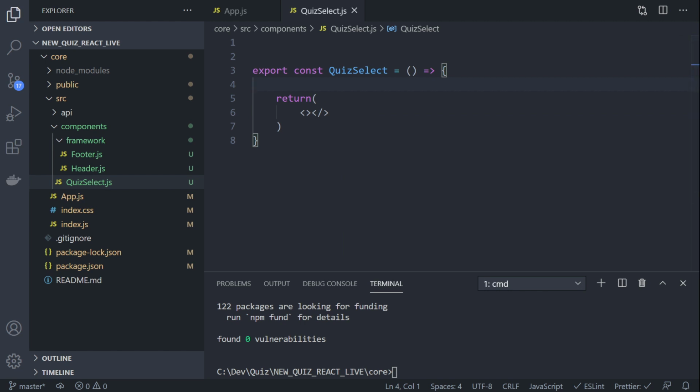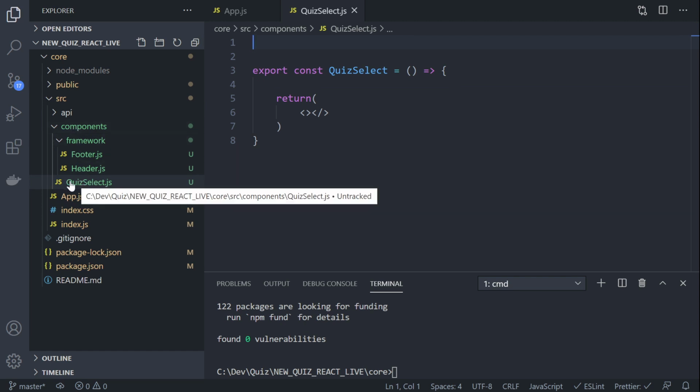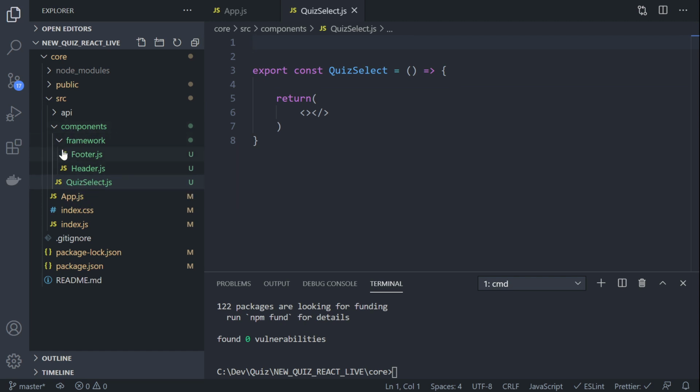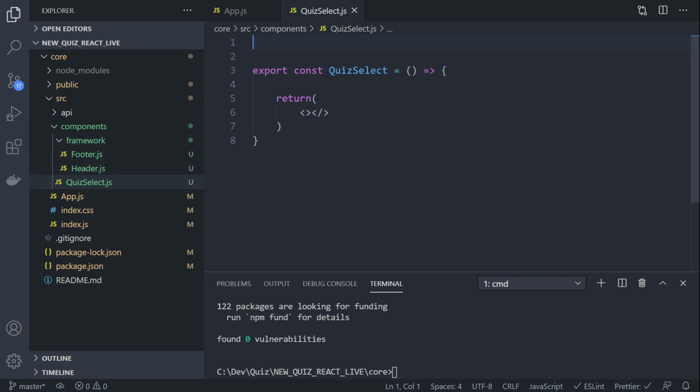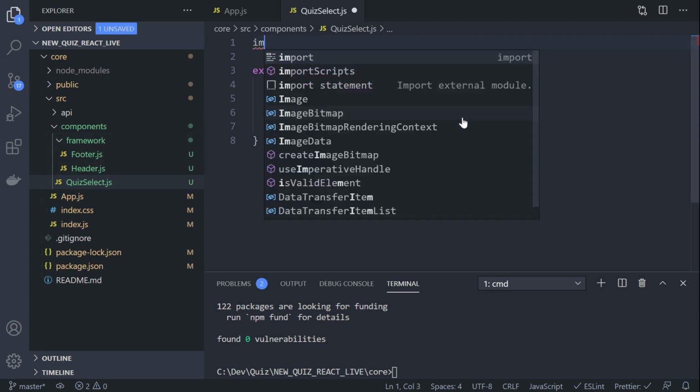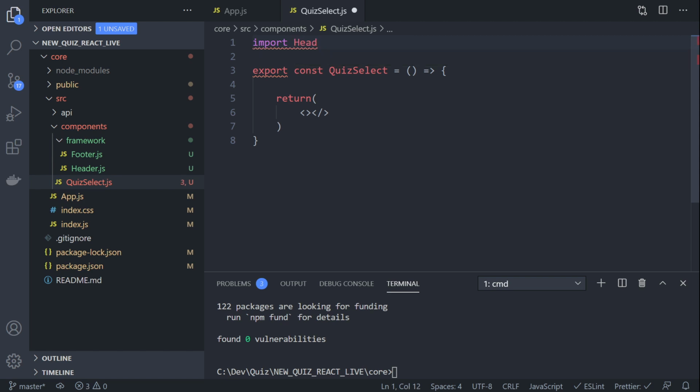So what we're going to do here is just import the header. So we're going to need the header on this page, aren't we? So we just need to remember where this page is. So this is in the components, and we want to go into the components framework folder to get the header. So let's go ahead and do that. So let's import the header from, that's going to be the framework folder, and then I want the header.